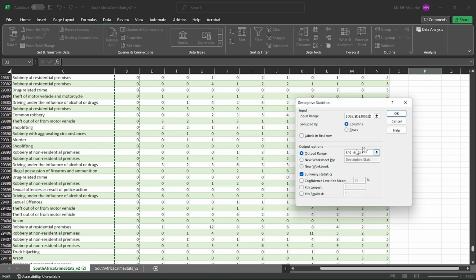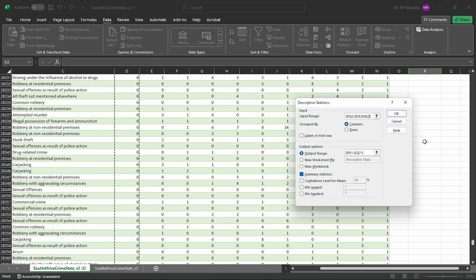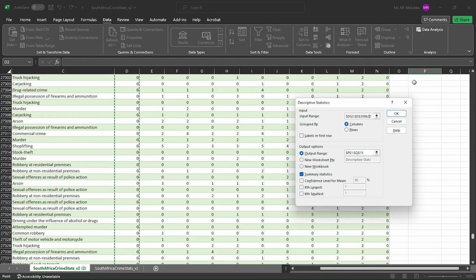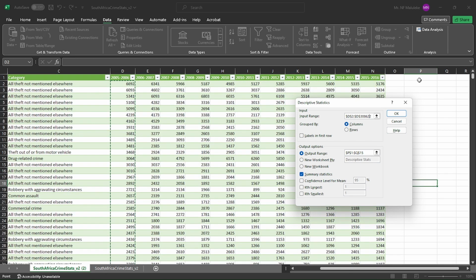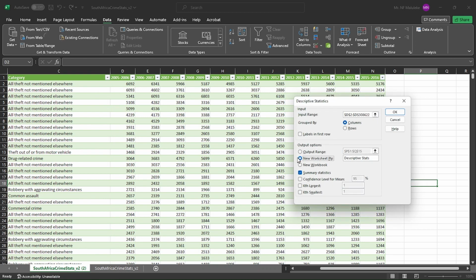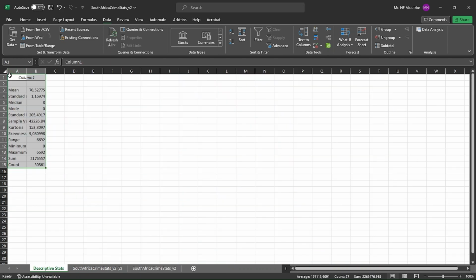Output range is where you want to output the statistics. The statistics show on 15 rows and 2 columns. If I was to select the range, I would select something of 15 rows and 2 columns, but I want to output on a new worksheet, and I'm gonna label it descriptive statistics. I had already written a name, and then I want summary statistics. When I click OK here, it's gonna appear on a new worksheet.